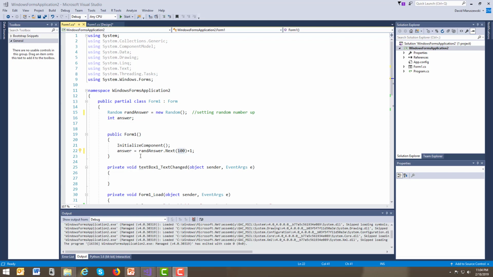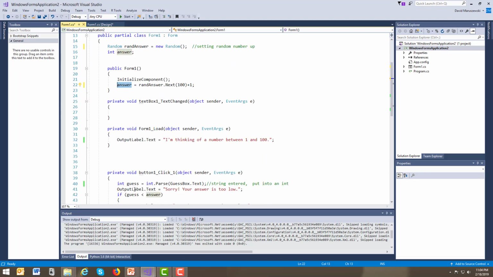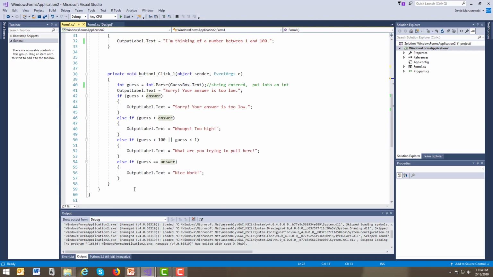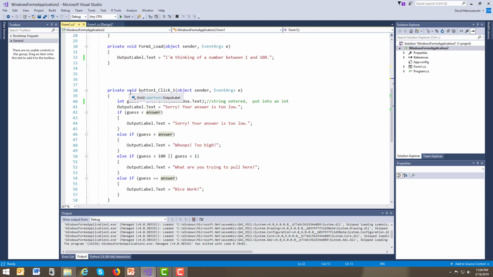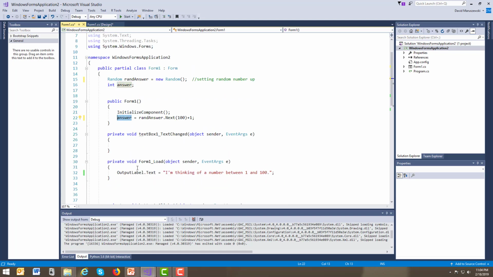Okay, now that we have the random number picked, which we're calling answer, which kind of makes sense because that's what we're trying to guess, then we go back down to button one click, and then we're going to, well, maybe we should go to this. So we got form one and form one load. Form one is going to happen first. Form one load is going to happen right afterwards.